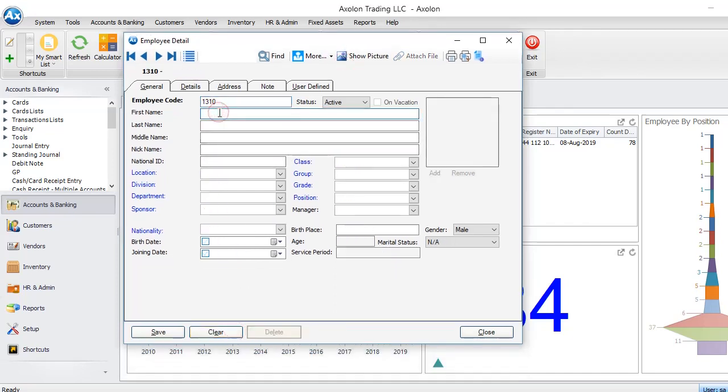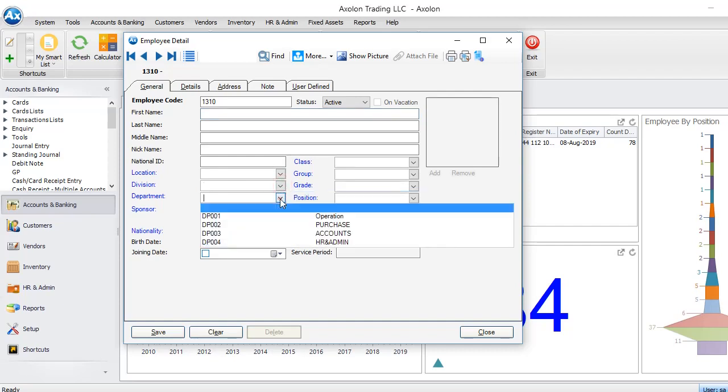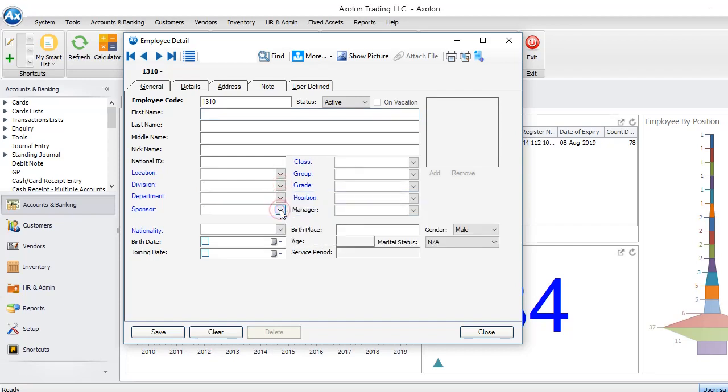You can enter the employee name, first name, last name, middle name, all the names, and you can set up the divisions, department, sponsor, and joining date, and class are the most important things. Based on this class and joining date only, the system will calculate their gratuity, leave policy, everything. For all these things, I will take one employee and show you the details.